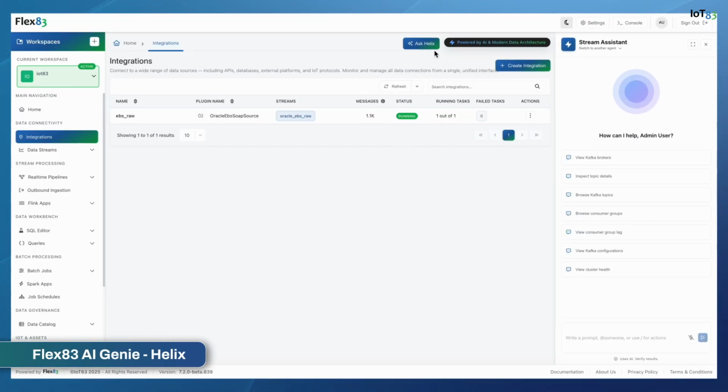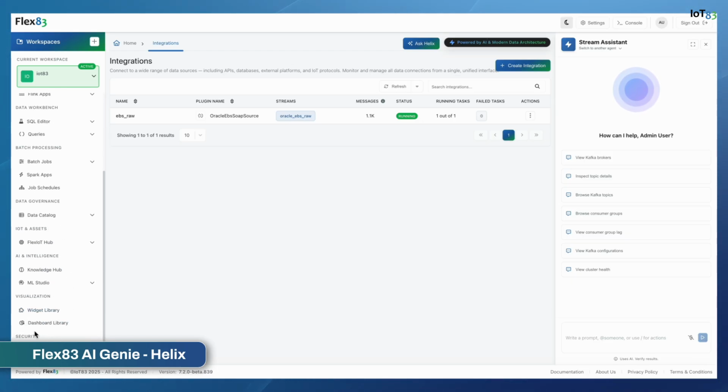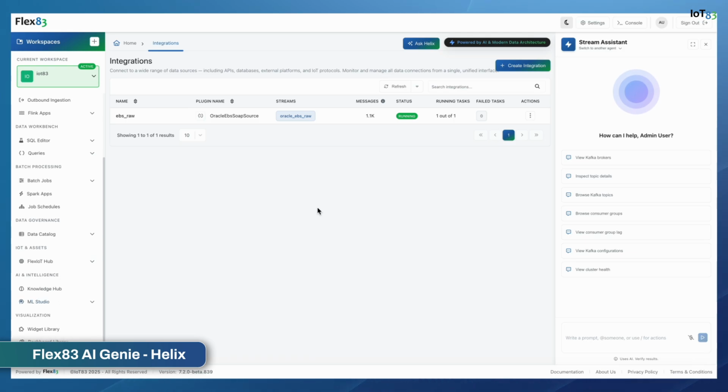Meet Helix, Flex83 AI Genie, built directly into the platform. It's an AI-powered operational data assistant designed to help users move faster. It works across integrations, data lakes, and IoT assets, and connects to dashboards and the asset experience. So instead of clicking through screens, you can ask in natural language.